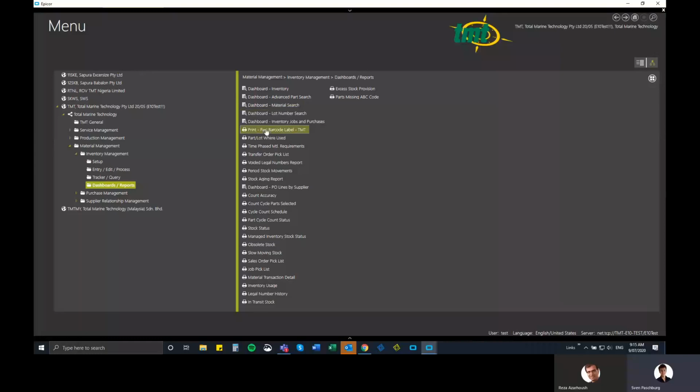There are more advanced reports that you could print here, things like slow moving stock and all that. This is more for inventory management, which sits more on the logistics side of things. So you won't use these typically in your day-to-day in the engineering domain. But one which is useful, PO lines by supplier, for example.